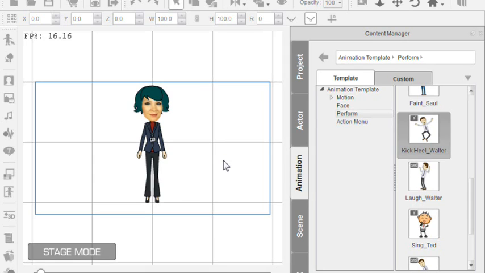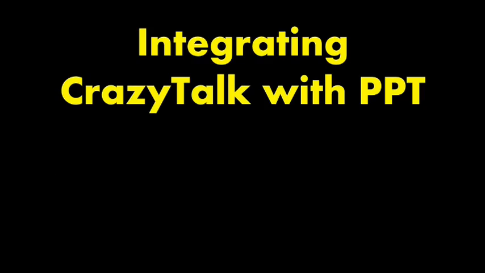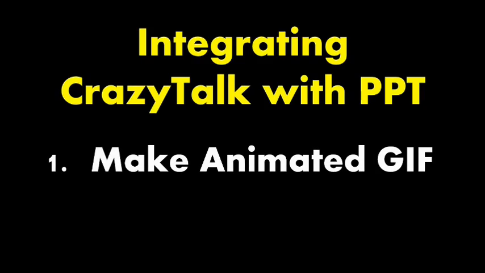But for this, let's just pretend that I have a cold and I'm losing my voice. I'm just very hoarse or something. So we have both our character and animation now, and we can actually go ahead and export to PowerPoint. And there are currently two ways to do this. The first is to make an animated GIF file.